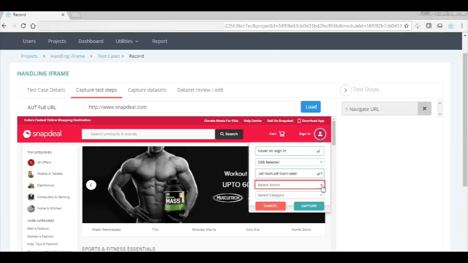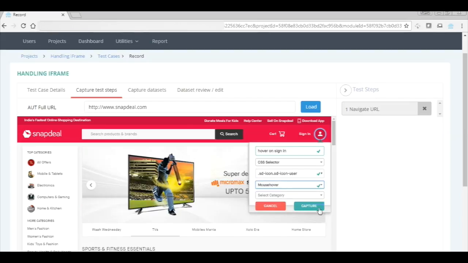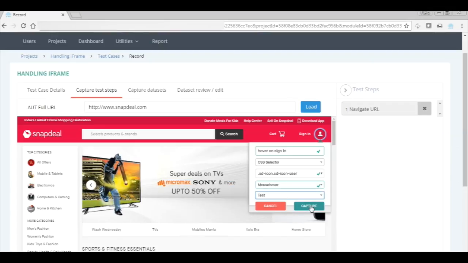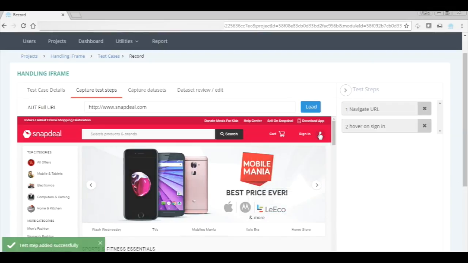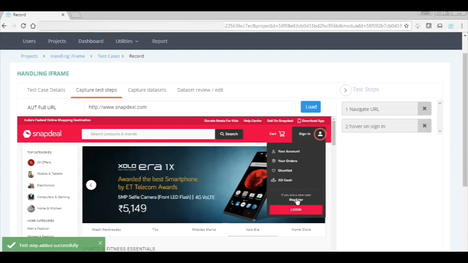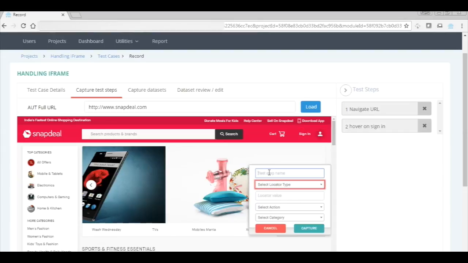We are actually doing a hover operation here. So I will select mouse hover as the action. Categorize the test case. Then say capture. This is my first step. The next step would be to click on the register button. Now come to that point and then do a right click.